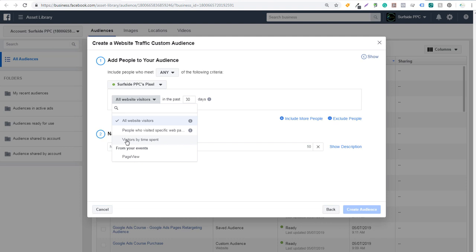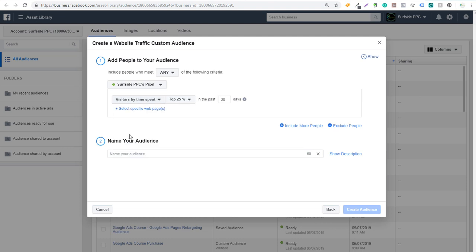And then one of my favorite things to do here, so a little trick, is visitors by time spent. So you can say people who are in the top 25 percentile in the last 30 days. So you're targeting people that have spent the most time on your website. So you're not just reaching people who maybe was on your website for 10 seconds then left. You're reaching people that have been on your website, that have interacted with your content.